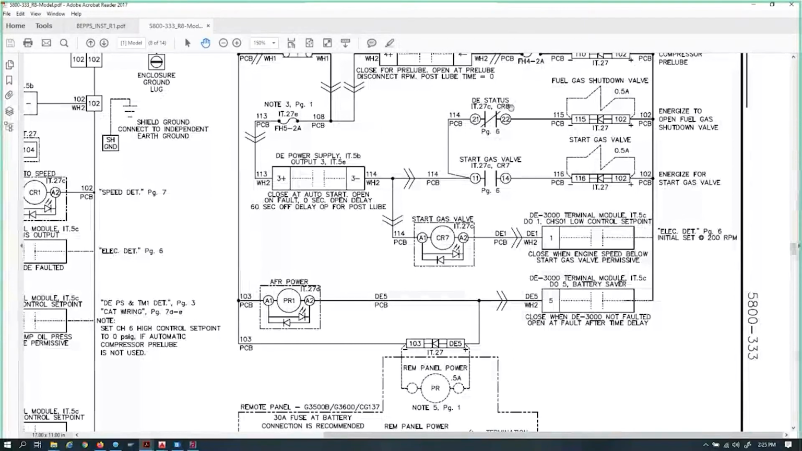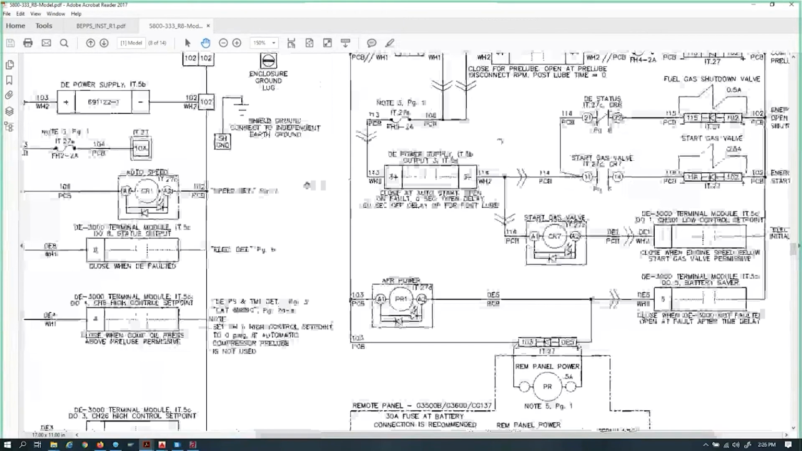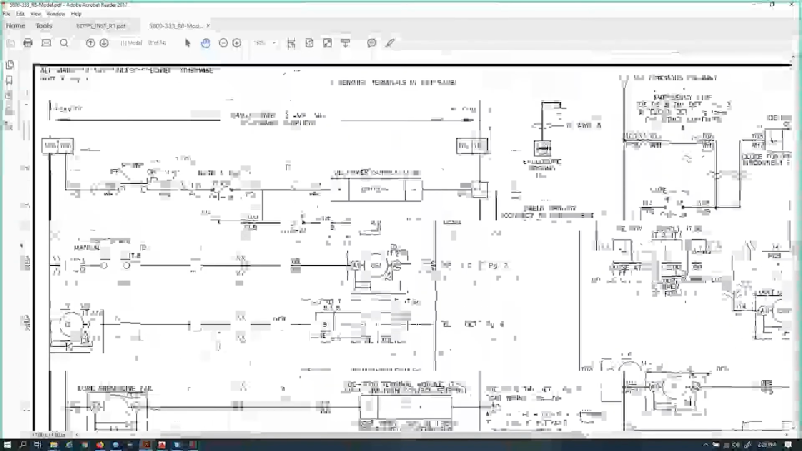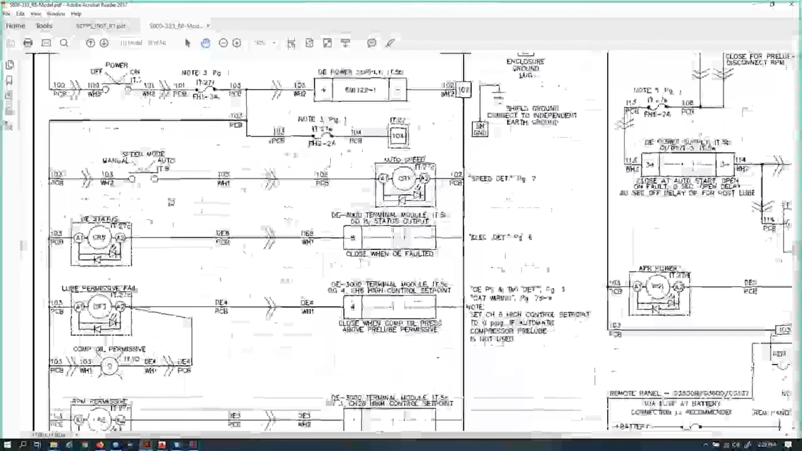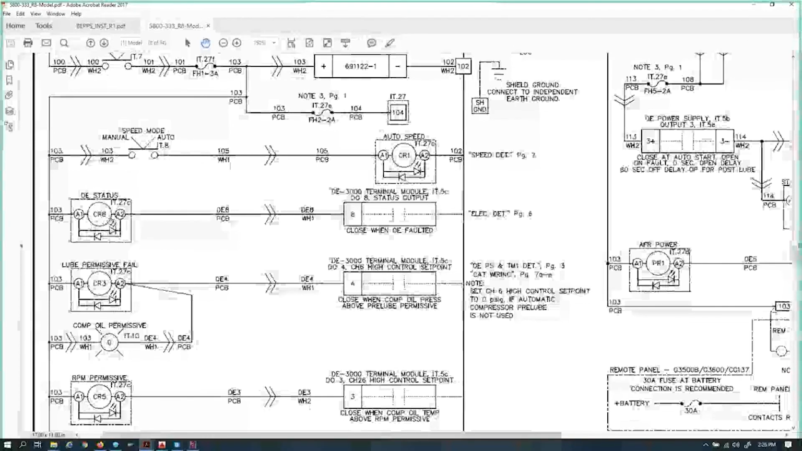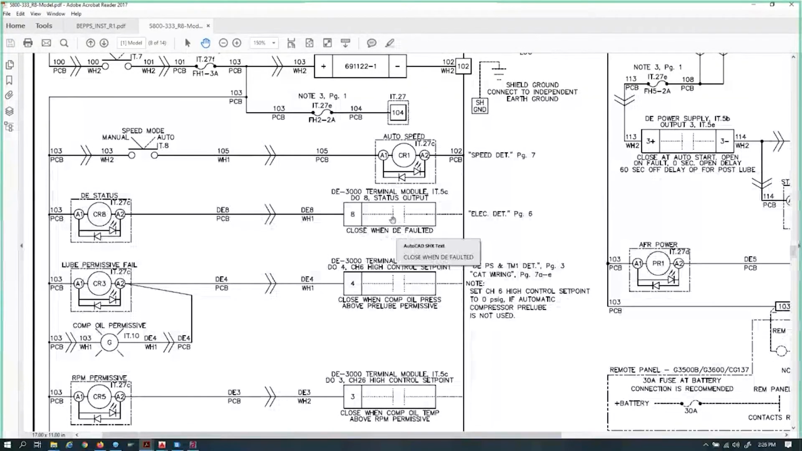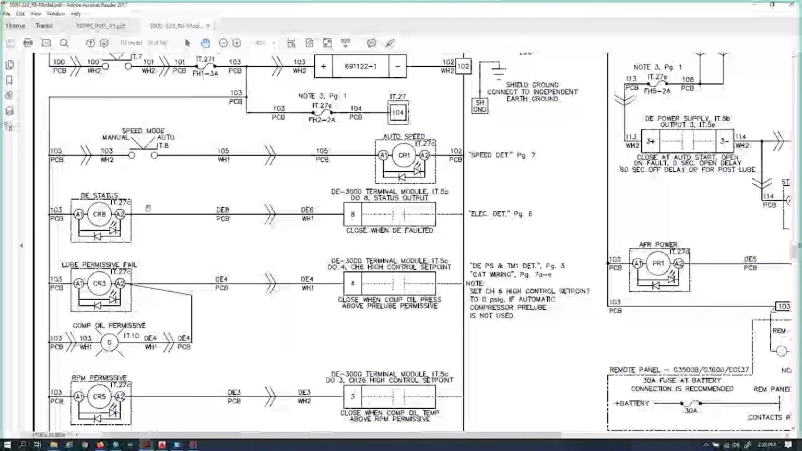This is the DE status relay, CR8. Notice it's normally closed. So let's go look at that relay coil real quick. It shouldn't be far. Here it is. Relay CR8, here's the coil. It goes to digital output 8. It says closed when DE faulted. So we know that when we're at a fault mode, we turn on this relay.